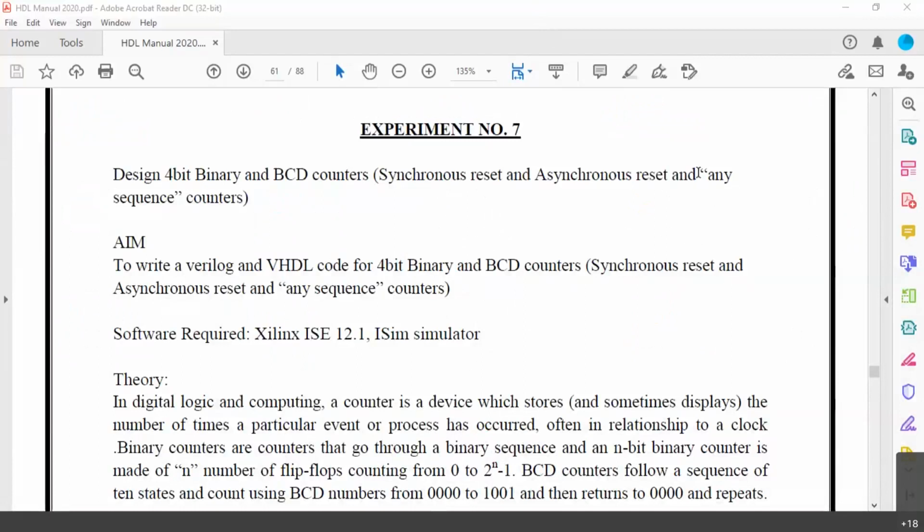So let us start with experiment number 7. This is the last experiment in the simulation and synthesis category, because later on we will have actual interfacing experiments where we will be connecting the FPGA kit to the computer and downloading the bit file and then implementing the design.